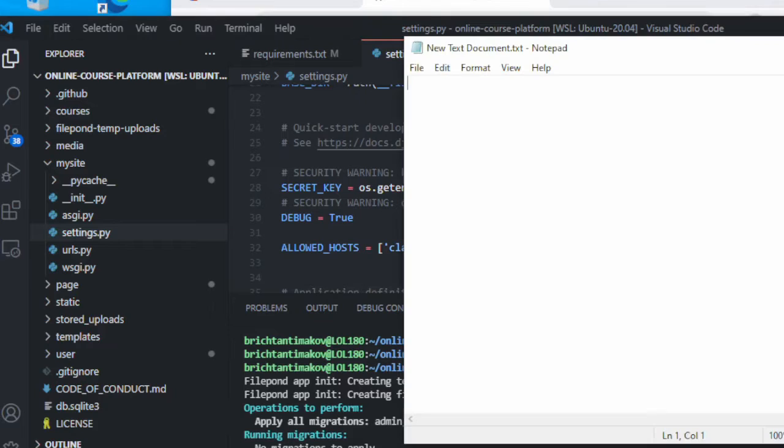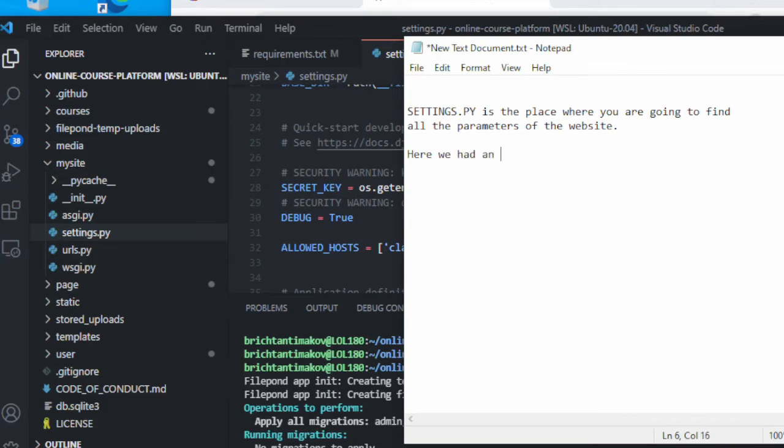Okay, just some explanation really quickly. So, settings.py is the place where you are going to find all the parameters of the website. Here we had an error telling us that the secret key can't be empty.